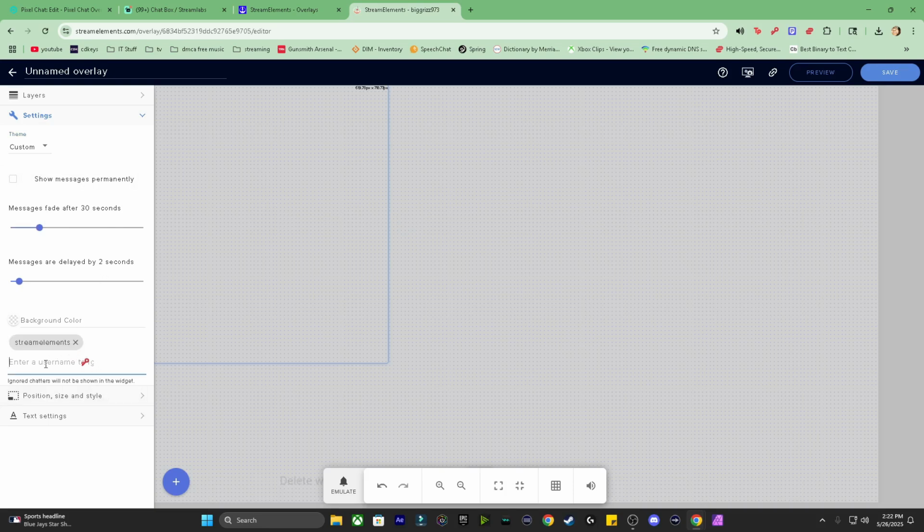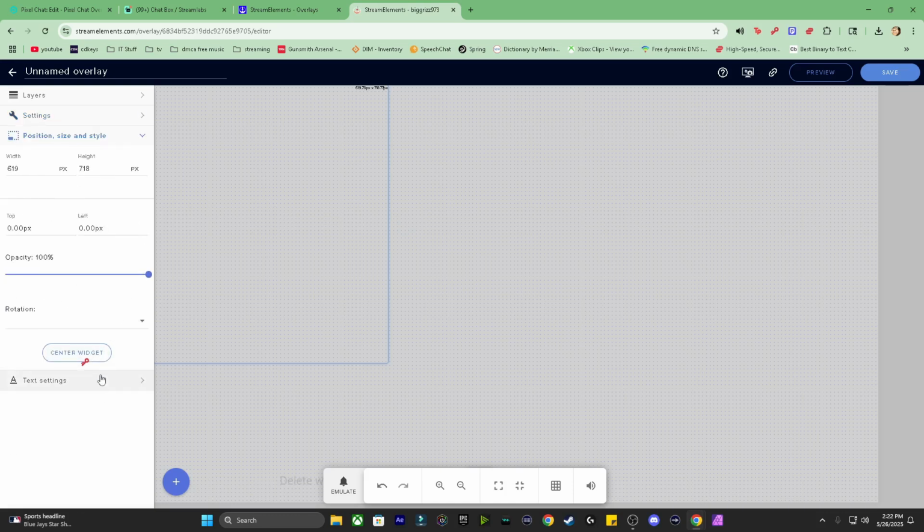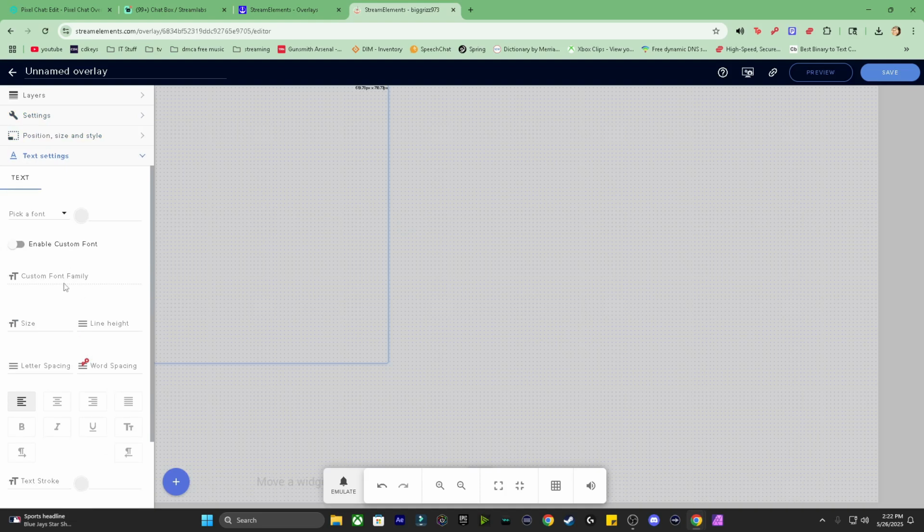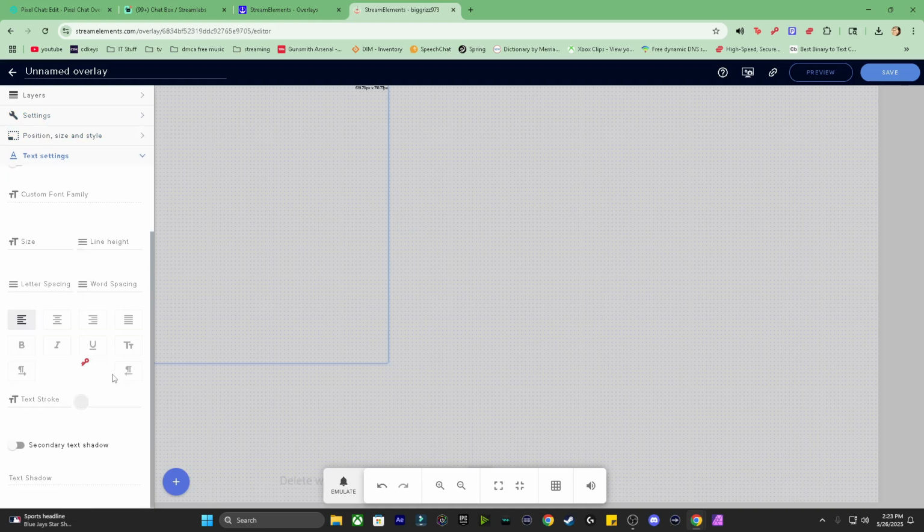And right here, where it says enter username, you kind of want to put all your chat bots' names in here, so the commands and stuff won't pop up when you do shout outs and things like that. You want to put their official name in there. You see I got Streamelements in there already. That's already there by default, but that's something that you want to do. You can change the position, the size, and if you have custom fonts that you really like, you can use that font for your chat.